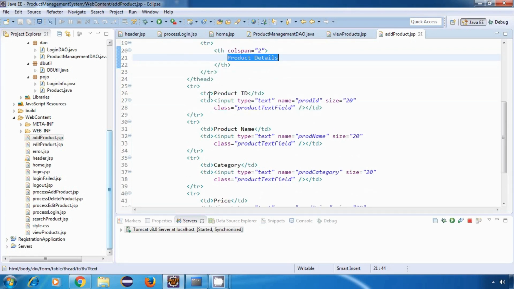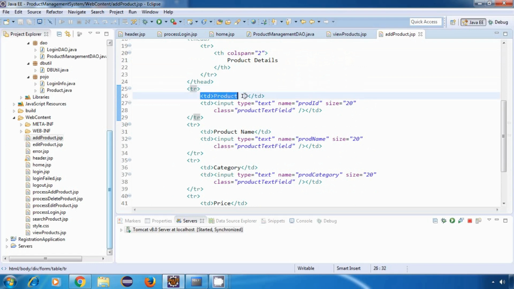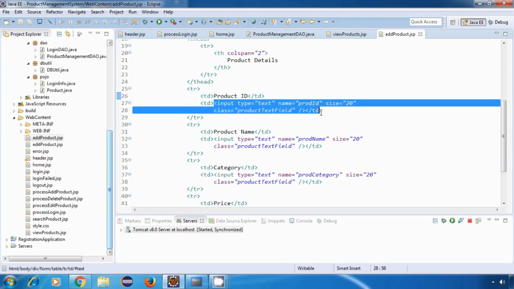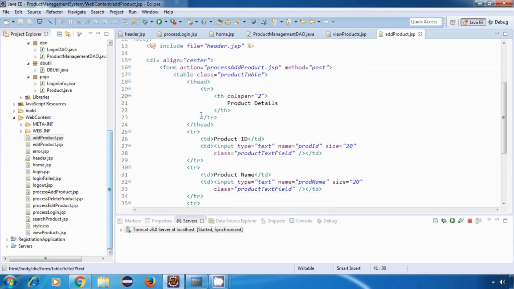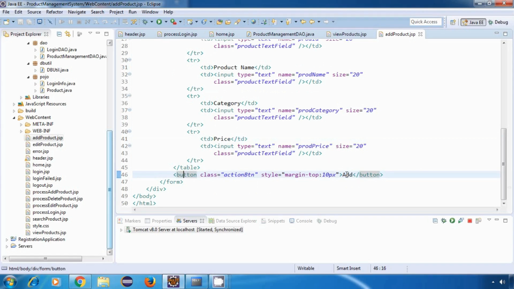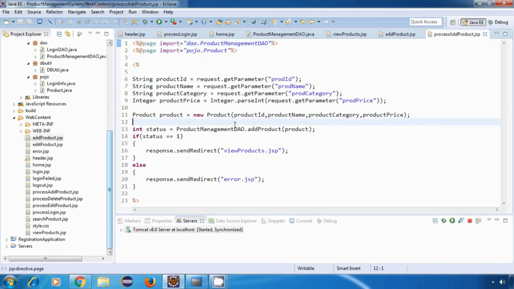And then we are going to show input fields for adding the data. Okay, so we have different rows over here. So first one is for product ID. Okay, so we have a label product ID and then a corresponding input field. Similarly, I'm doing it for product name, again a label and an input field, then category and then price. So this is the form where the user will be able to enter data, right? And finally, at the end, we are going to have a button which says add. And on clicking this button, the control will go to this particular page, process add product.jsp. So here we are just taking the values which the user has entered on the form.